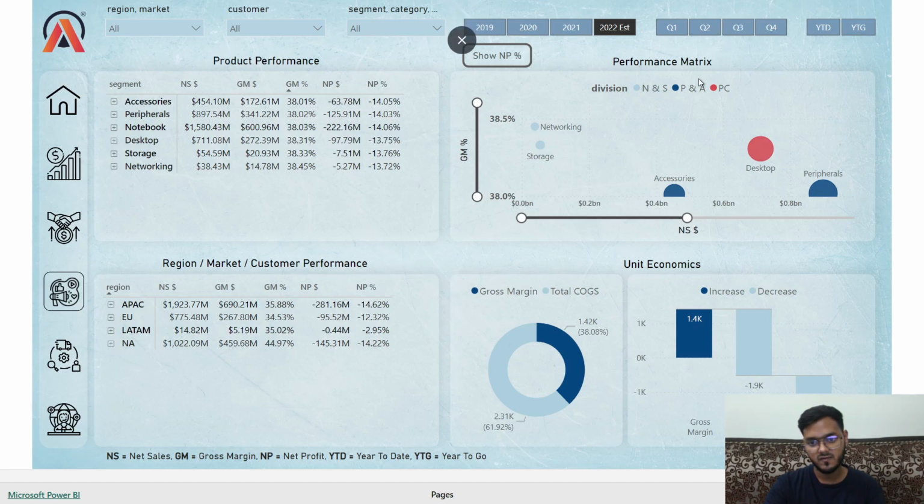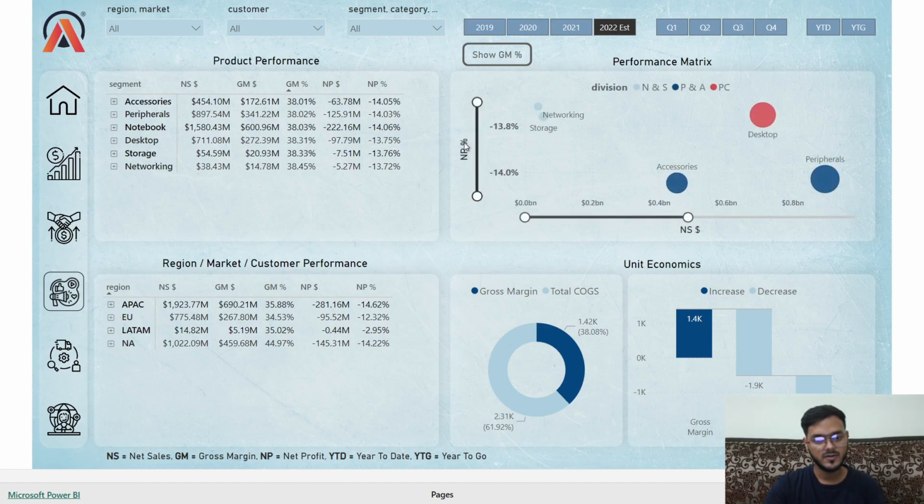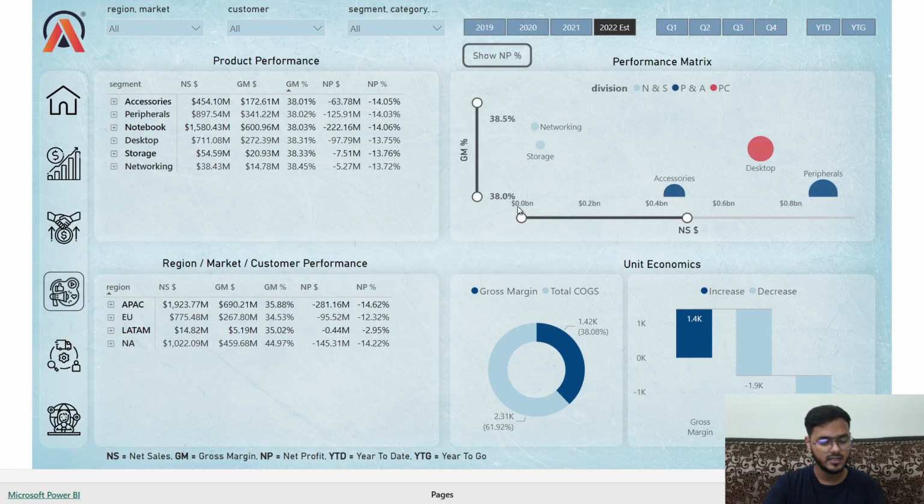Now here comes the performance metrics. Well, here I can switch between net profit percentage and gross margin percentage. If I click here, it will show me net profit percentage by net sales, and if I click it here again, it will show me gross margin percentage by net sales. Well, on the bottom we have the unit economics. Let's move ahead to supply chain view.